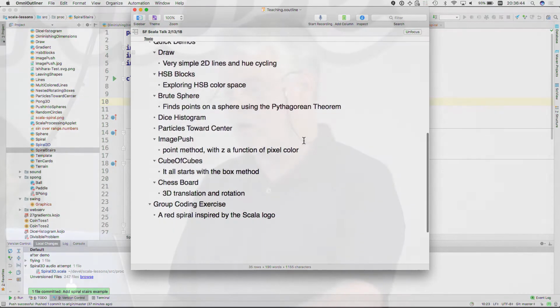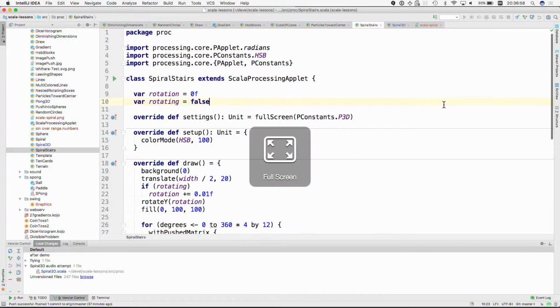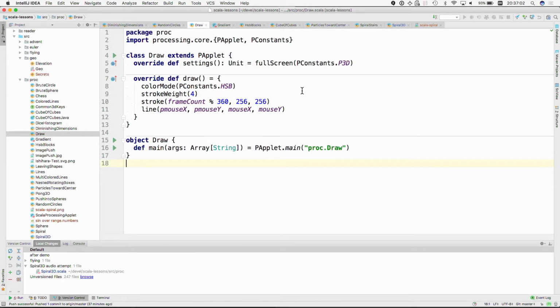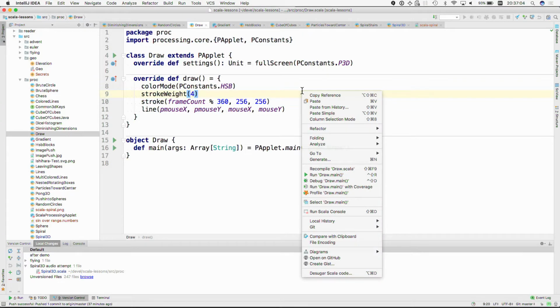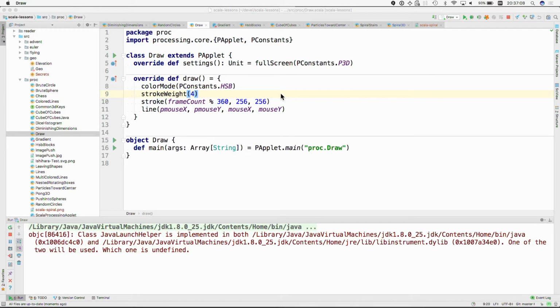Let's start with a very simple program that I call draw. Should I put this along the left, put this on the right? Now we're going to need that more full screen. Okay, so here's draw. Very small program. I'll run it and then we can briefly look at the code. And it should run full screen.